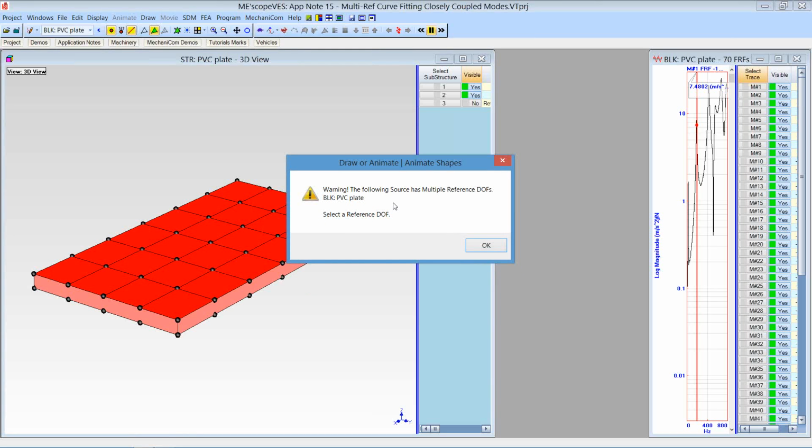Okay, immediately it's telling us that the following source has multiple reference DOFs, and it's listing the source. Select a reference DOF. So you cannot animate multiple reference data without selecting one of the references. That's basically what it's telling me here. Now, why is it doing that?